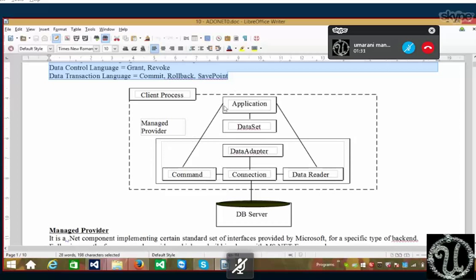See the process, these lines. These lines represent that we are working with connected architecture, the straight line. So this application, dataset, adapter will represent your disconnected architecture.